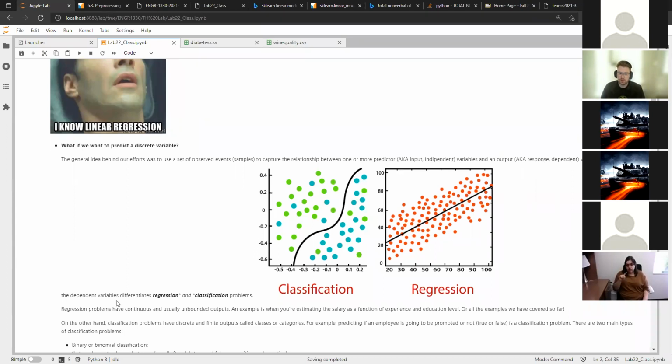The nature of the dependent variables differentiates regression and classification problems. So we've been doing regression. Why is it called regression? Well, the way I learned it is, where's my annotation tool? Well, my thing's on the wrong. Oh, well.